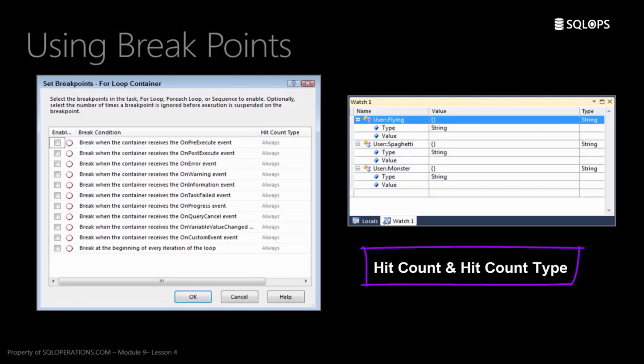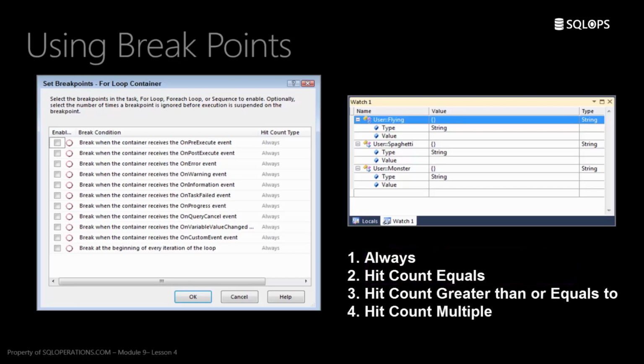The other properties in the Set Breakpoints window are hit count and hit count type. These properties set the maximum number of times that a breakpoint condition occurs before the breakpoint stops the package. There are 4 hit count types, and they are always, hit count equals, hit count greater than or equal to, and hit count multiple. If you set the hit count type to always, the breakpoint stops the package every time the breakpoint fires. And if you set it to hit count equals, the breakpoint stops the package when the breakpoint fires the number of times listed in the hit count.